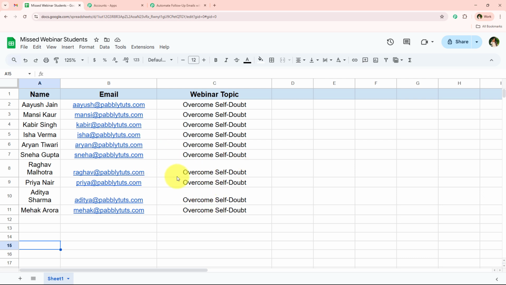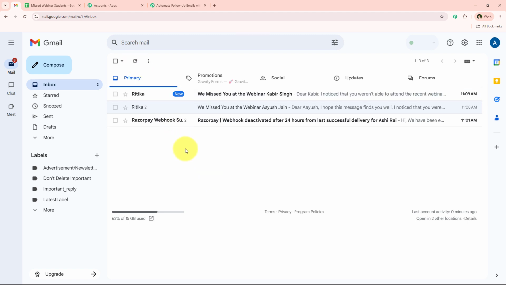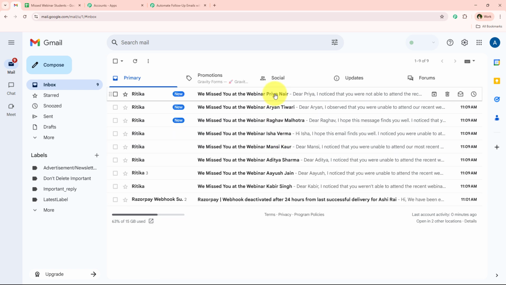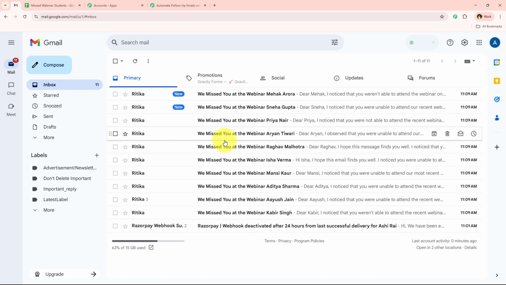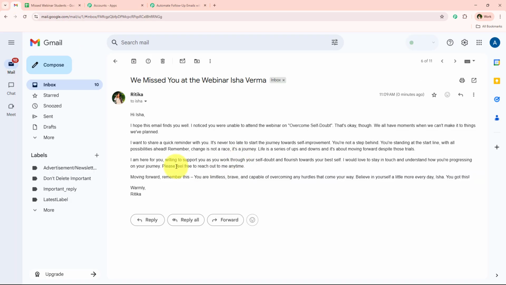We just have to wait for a few seconds, and now I'm going to open my Gmail, go back towards the inbox and refresh it. And once I refresh it, you're going to see a mail has been sent to all of them. So as you can see, first we have sent it to Kabir Verma, Ayush Jain, Aditya Sharma, Mansi Kaur, Isha Verma, Priya Nair, Aryan Tiwari and Raghav Malhotra. So one by one we have successfully sent mail to each of them, which we have right over here in our spreadsheet. And I'm just going to open the mails and show you.